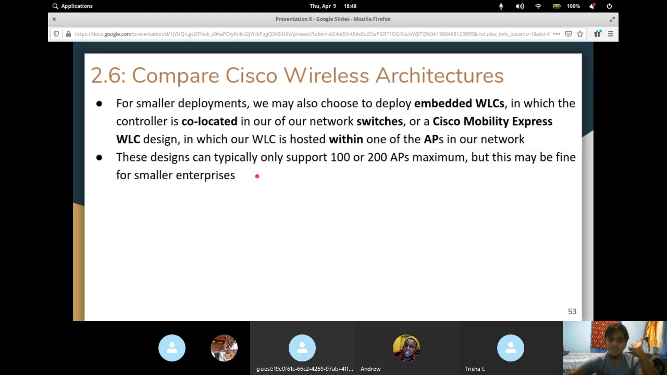So rather than going through all the hassle of buying a completely separate box or a separate VM appliance, which will be more money, we could just embed the wireless LAN controller in an AP or in a switch. And Cisco has features and special switches and special APs to support this. So it'll be cheaper because you don't need to buy a separate appliance. You might still have to pay a license, but it'll be cheaper. But of course, everything is a trade-off. And the trade-off here is that you might not be able to support as many APs as you might be able to support with the dedicated appliance or with the cloud-based appliance. So these embedded designs might be suitable for smaller places, but not larger places.